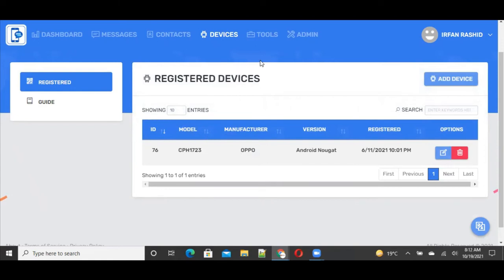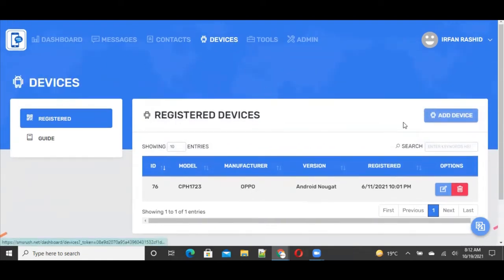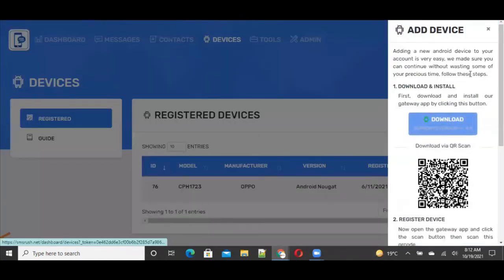And the next thing is you can simply click on here again. If you're on devices, you can click on add device over there, and in the sidebar here you can see add device. So there you can see all the instructions. There are two ways to add a device. The first is download. Here is a blue download button. You can simply download it, and it's the version of our Android application, right?